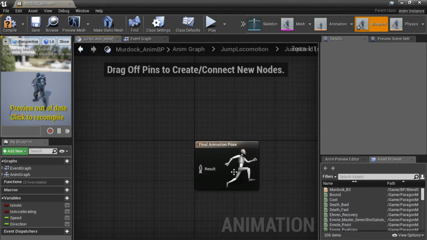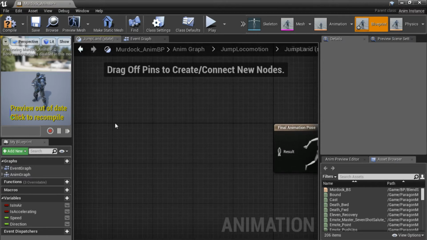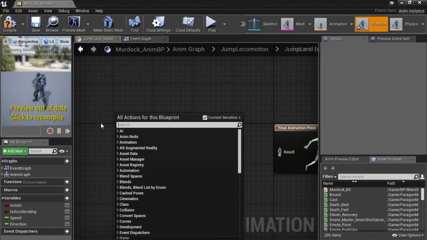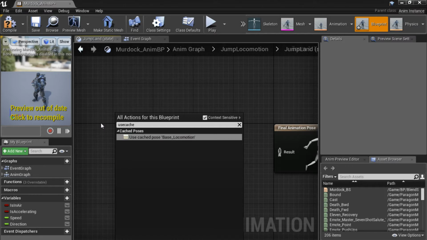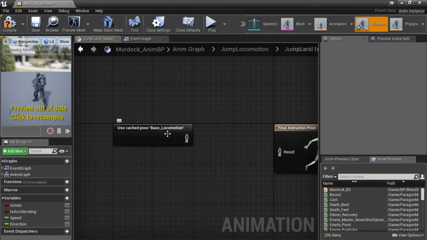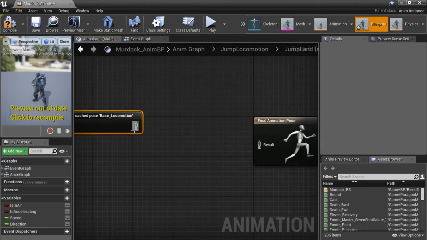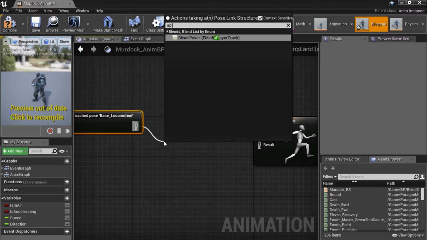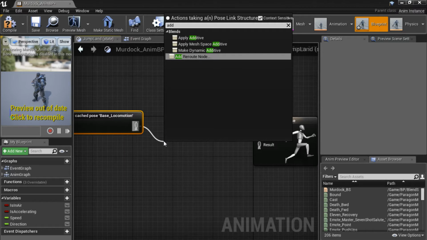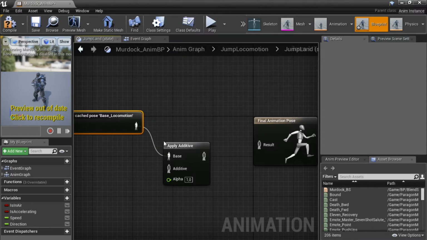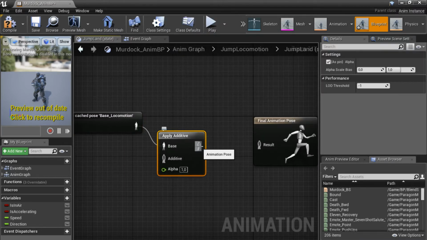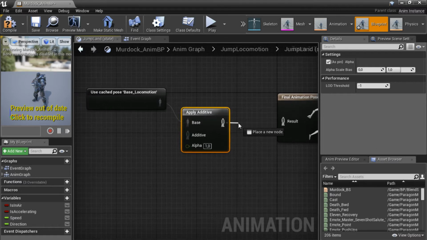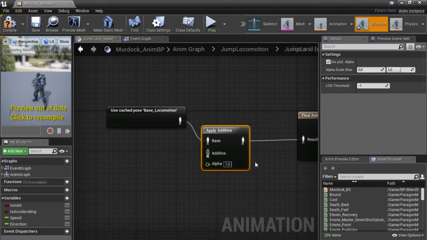So open our jump land, and again we're going to go from our cast pose, so use cast pose, and select the base locomotion one, but this time we're going to apply additive. So search for apply, search for additive, apply additive. I misspelled that probably, so apply additive, and just plug it into the final animation pose.